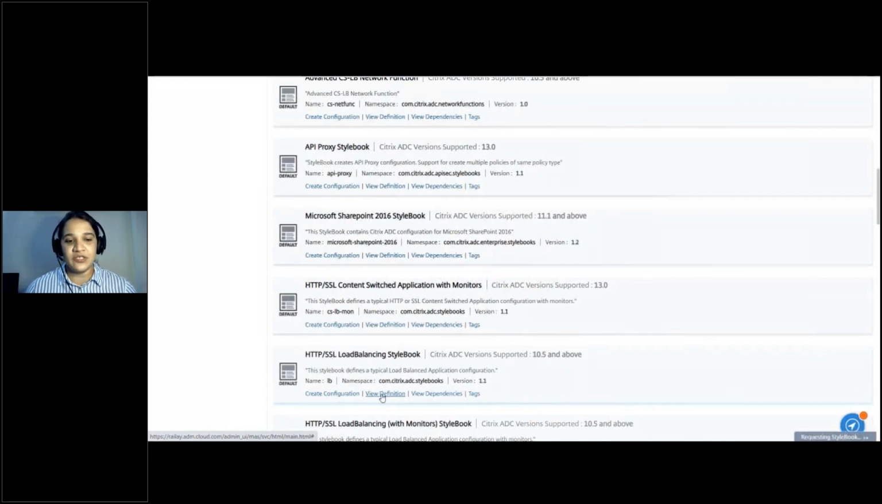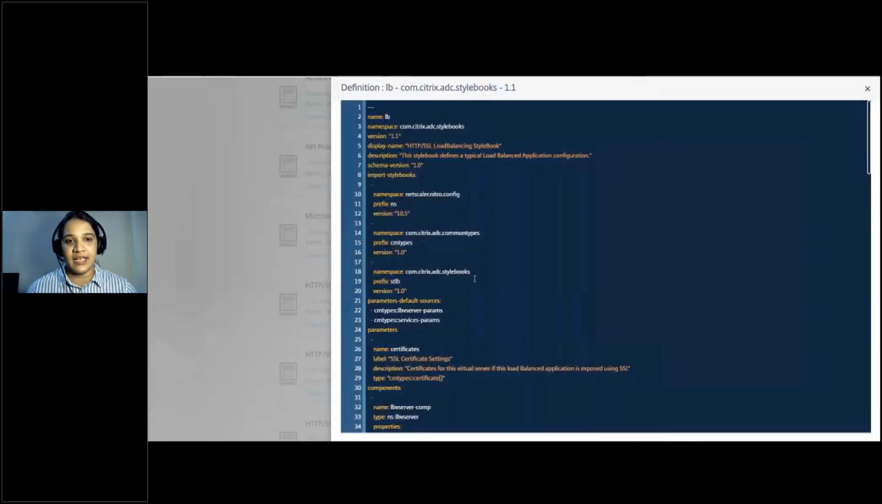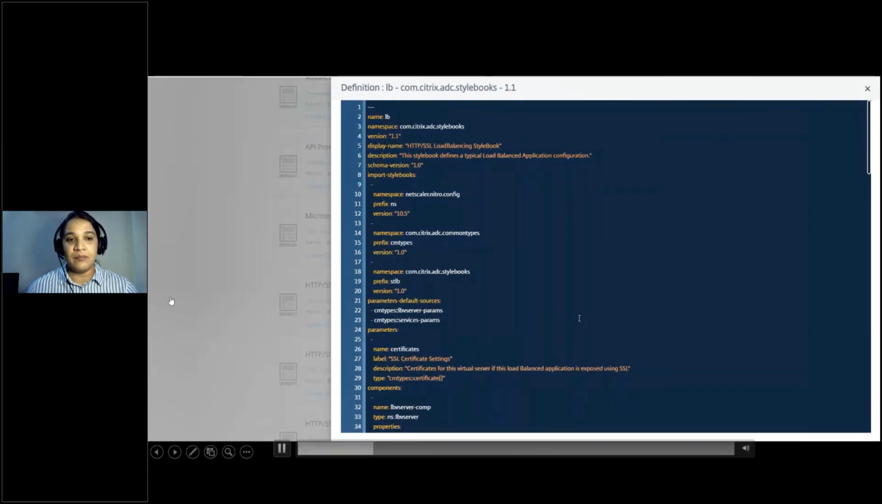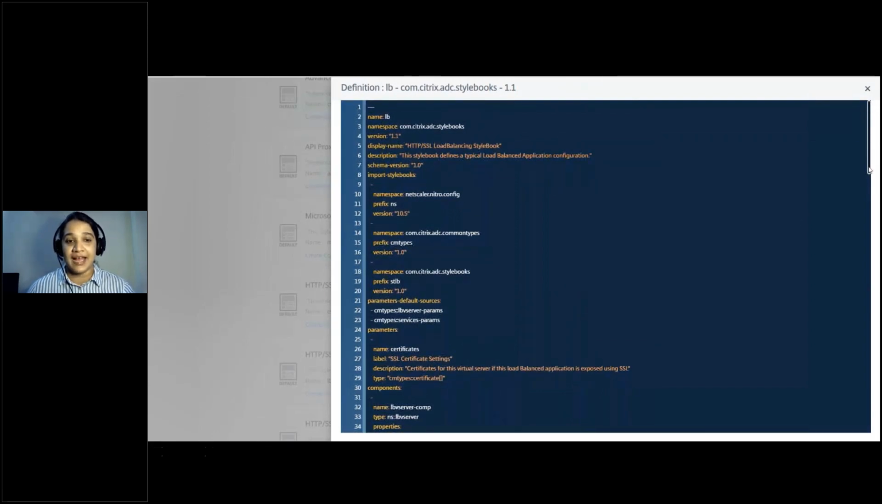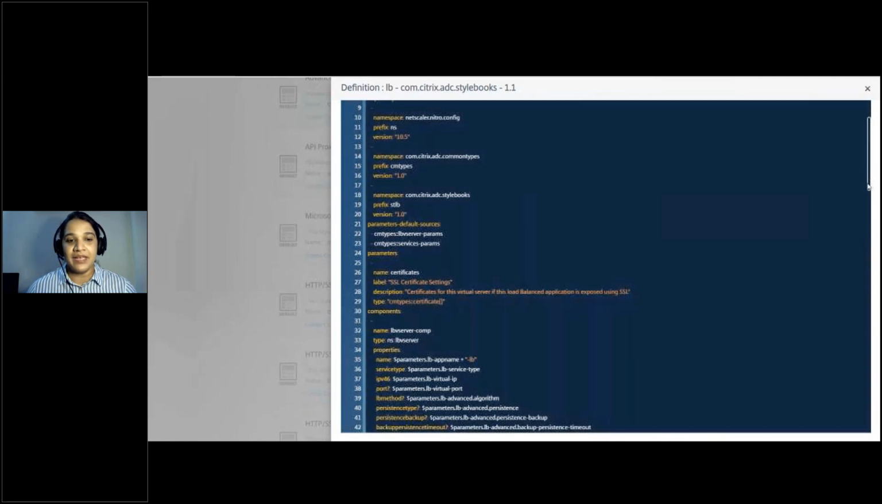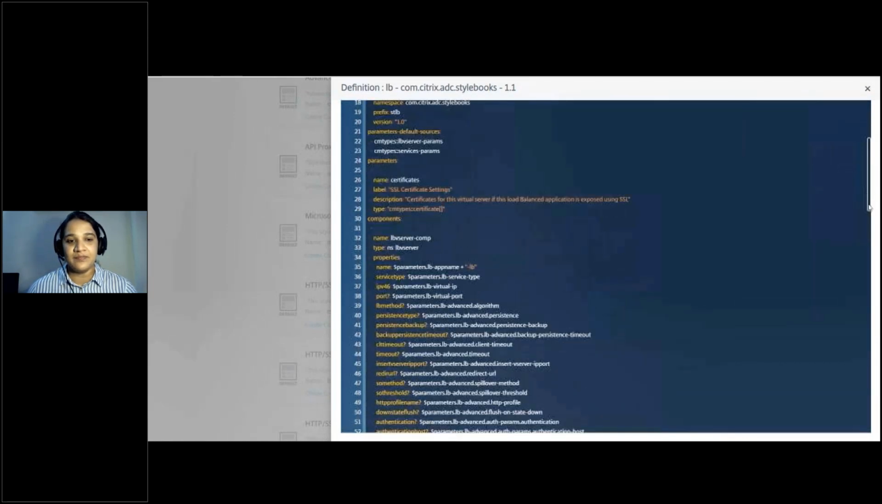Now, just for your information, I'm going to show you how a StyleBook looks. You will not need it if you want to use built-in StyleBooks. This is how a StyleBook looks. It's defined in YAML, has a name. The import StyleBook section helps you reuse existing StyleBooks, which can act as building blocks. Parameters section helps you take inputs.